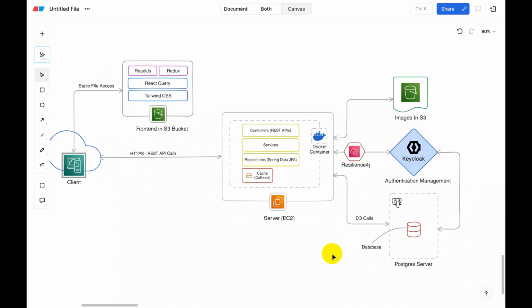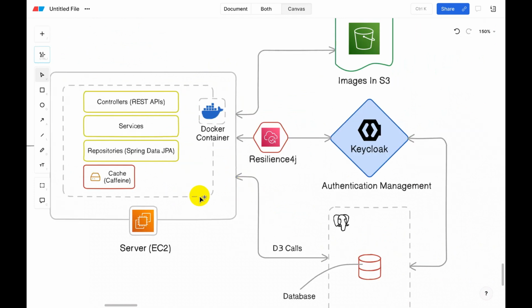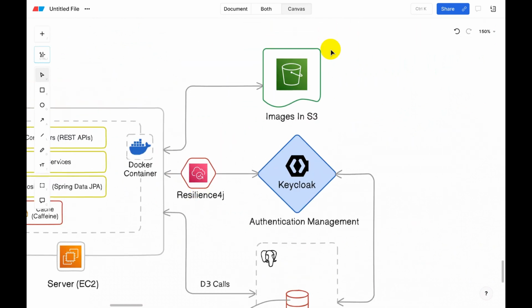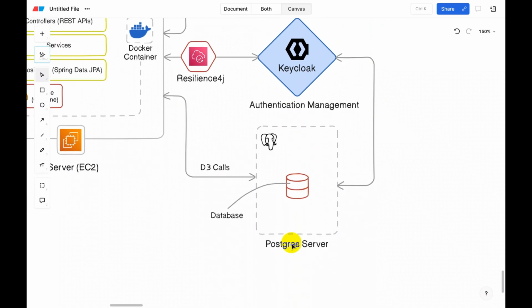For the backend, it is powered by Spring Boot, which again uses Spring Data JPA and an SQL database, with cache supported by Caffeine, and the application is containerized by Docker. For the image uploads, I'm using an S3 bucket from AWS. For authentication management, the IAM system that I'm using is Keycloak, which is facilitating the OAuth2 implementation or authentication of the system. And the database is a PostgreSQL database.